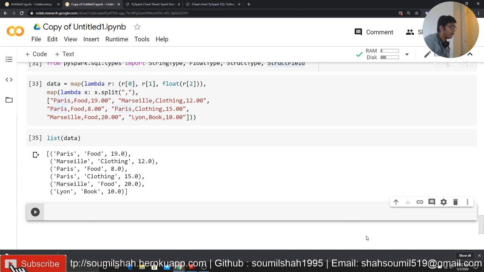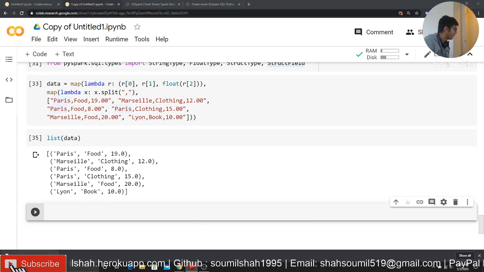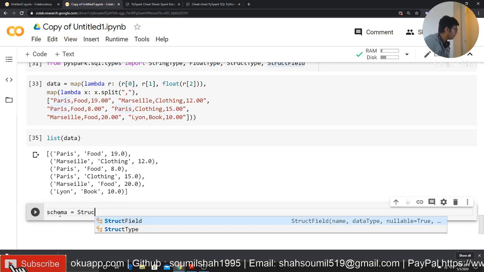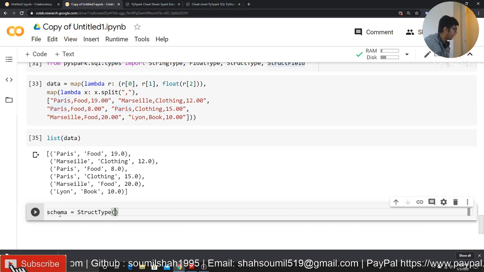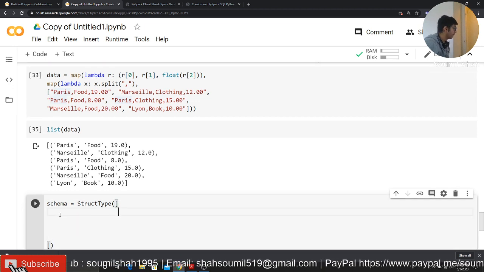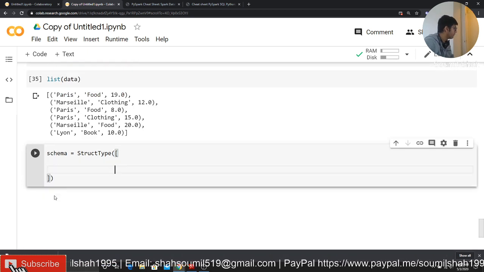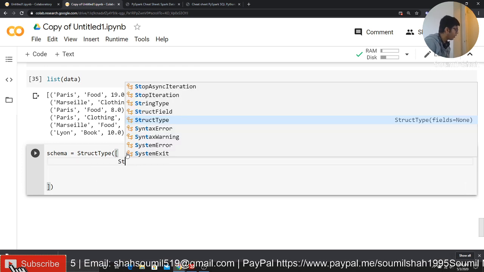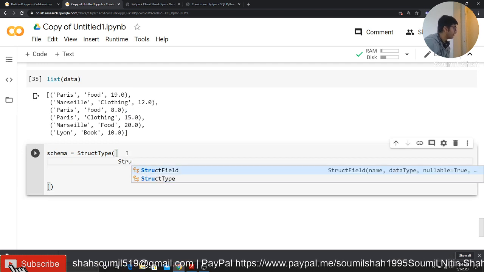Now, you have to define a schema. Remember the schema always goes inside a struct type. So let me define schema. I'm gonna say struct type, and this takes a list argument. Actually, there are too many white spaces. Okay, so what I'll do, guys, is I'm gonna say struct field. Whatever field you define comes in the struct field.